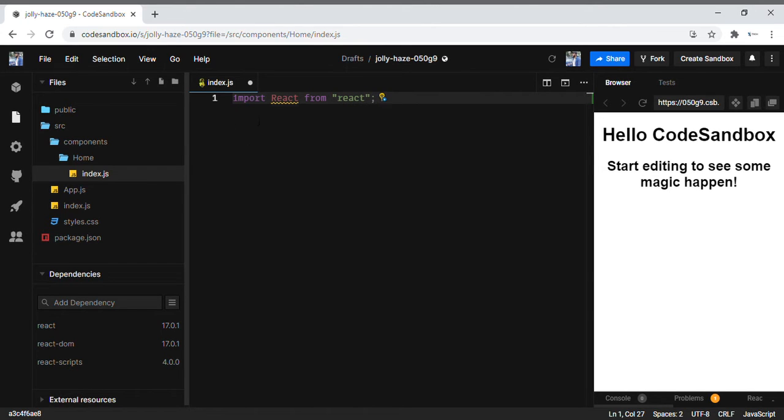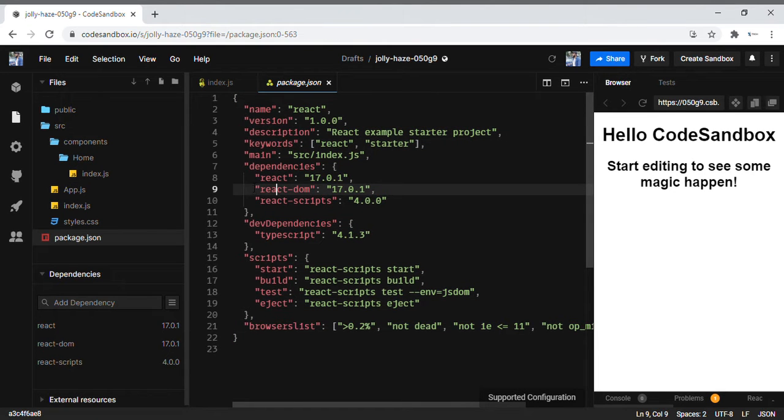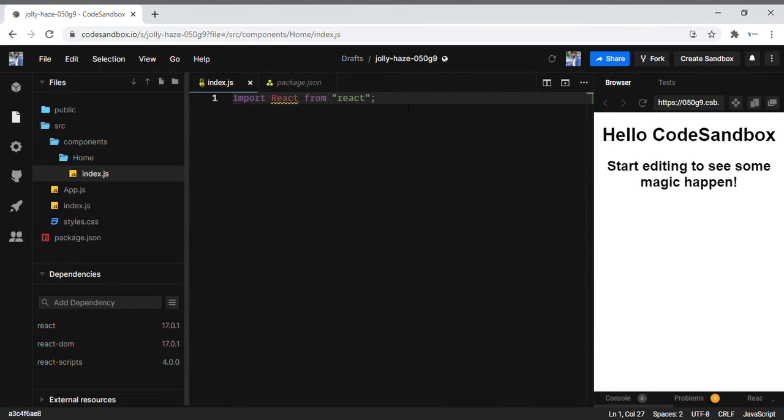If you see, whenever you create a React application, React will be automatically installed. This React DOM, React scripts, we don't want to install manually. It will be automatically installed. So I have imported that React.